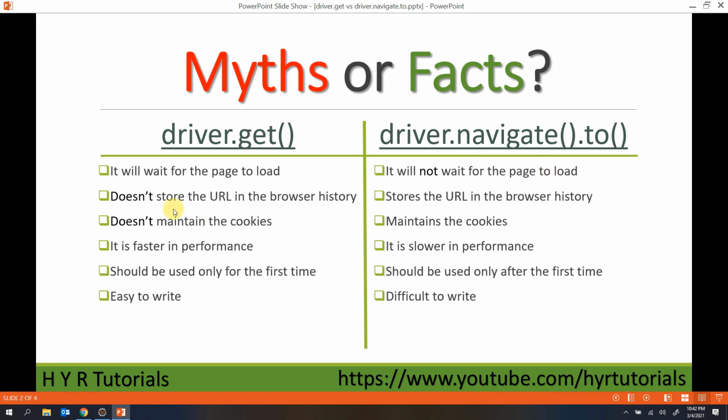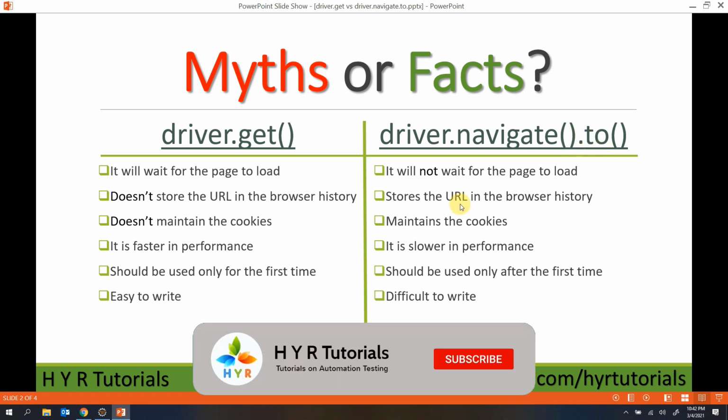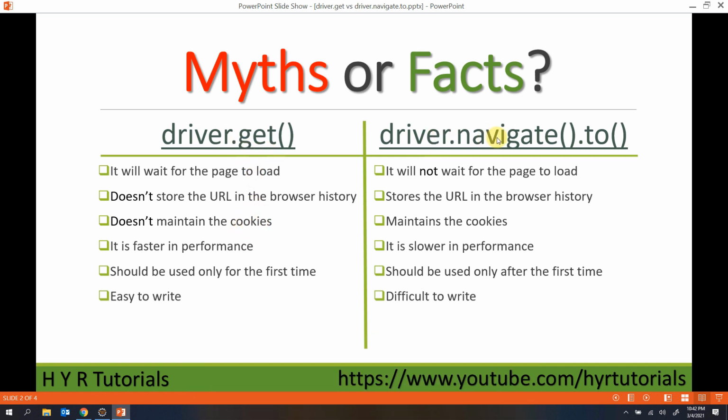And the next one is that it doesn't store the URL in the browser history, okay? That means it will not keep track of the browser history. Whereas the second one, the to method, will keep track of the browser history, okay? And here it doesn't maintain the cookies. So the driver.get method will not maintain the cookies and driver.navigate.to will maintain the cookies.